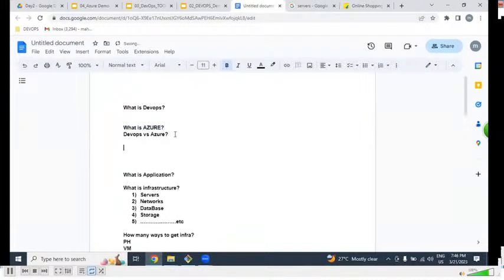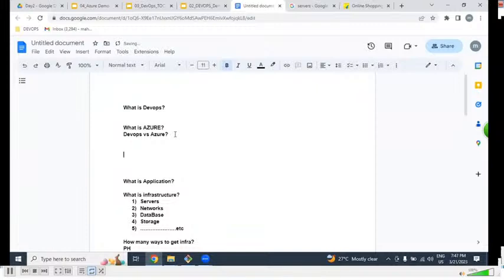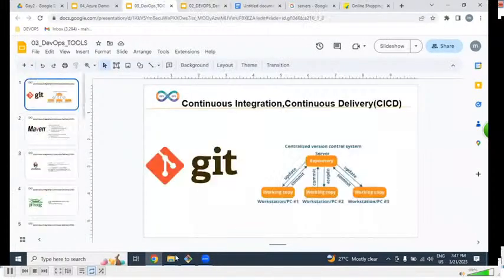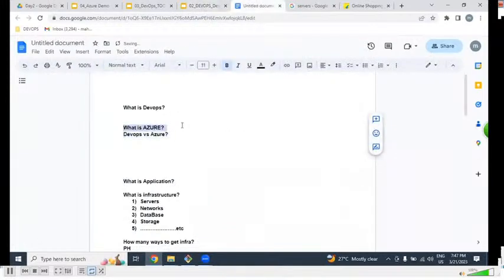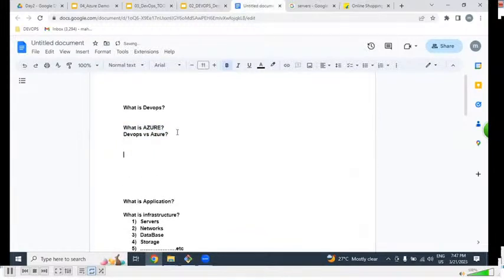So what is the difference between these two, Azure and DevOps, please? By using DevOps, we are going to implement an automated process with the help of these tools, which we understood very clearly. But while implementing this DevOps process, we require an infrastructure. Where exactly are we going to get that infrastructure from? Azure, as a rental basis.